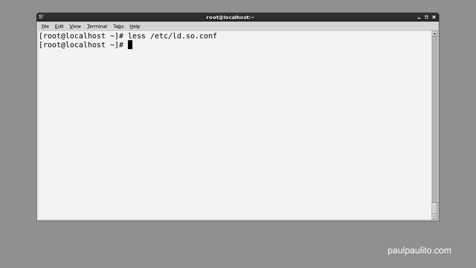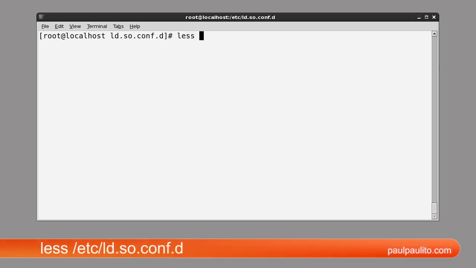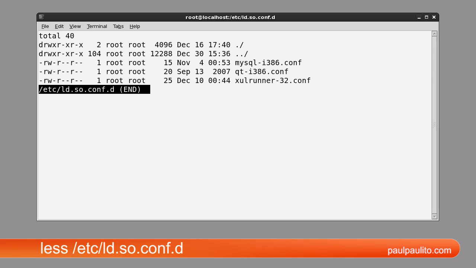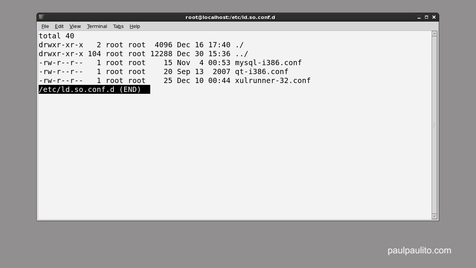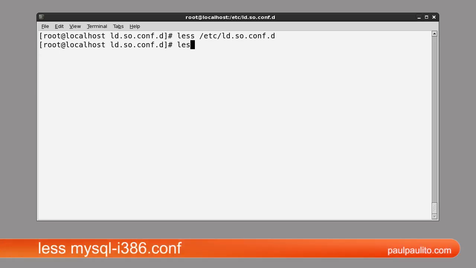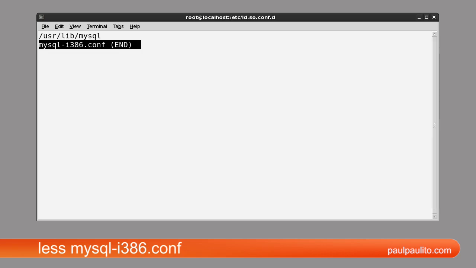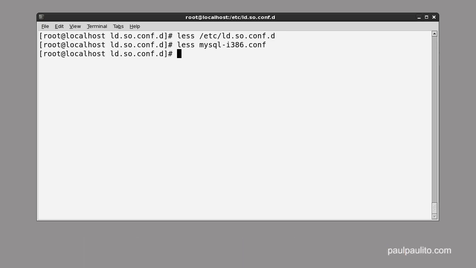For instance, on most Linux systems, library files are located in the /lib and /usr/lib directory trees. Additional directories are commonly configured in *.conf files in the /etc/ld.so.conf.d directory, as already discussed. To give an example, I'll show you the content of my /etc/ld.so.conf.d directory. The file mysql-i386.conf points the system to the /usr/lib/mysql directory for related library files.